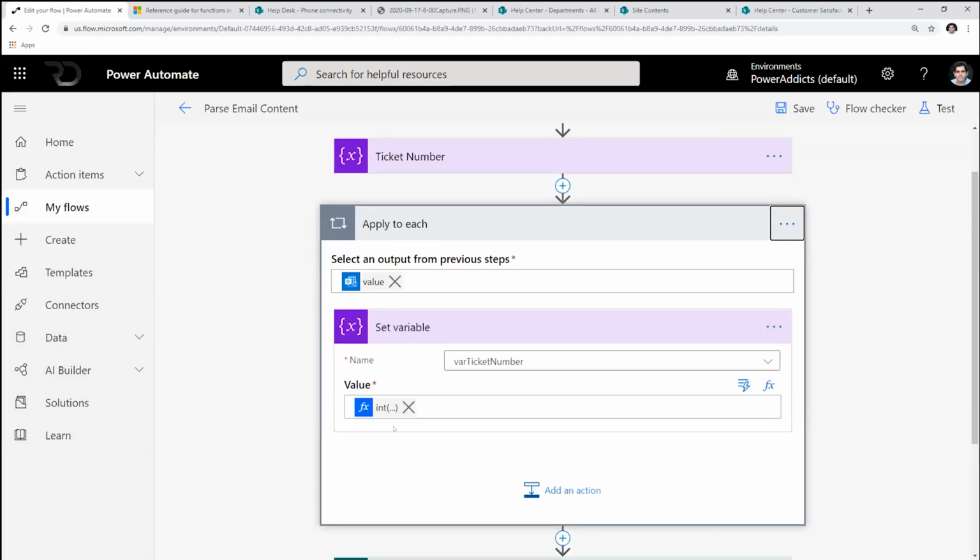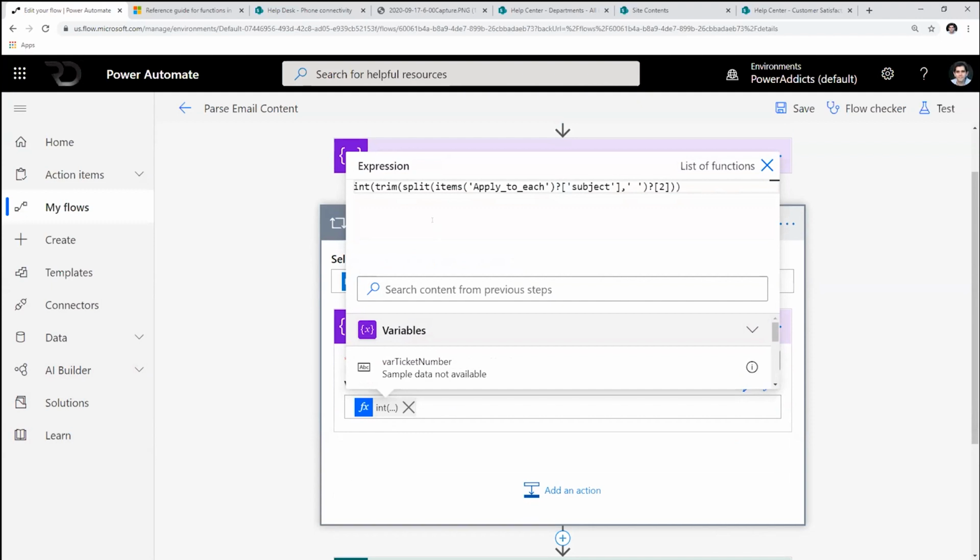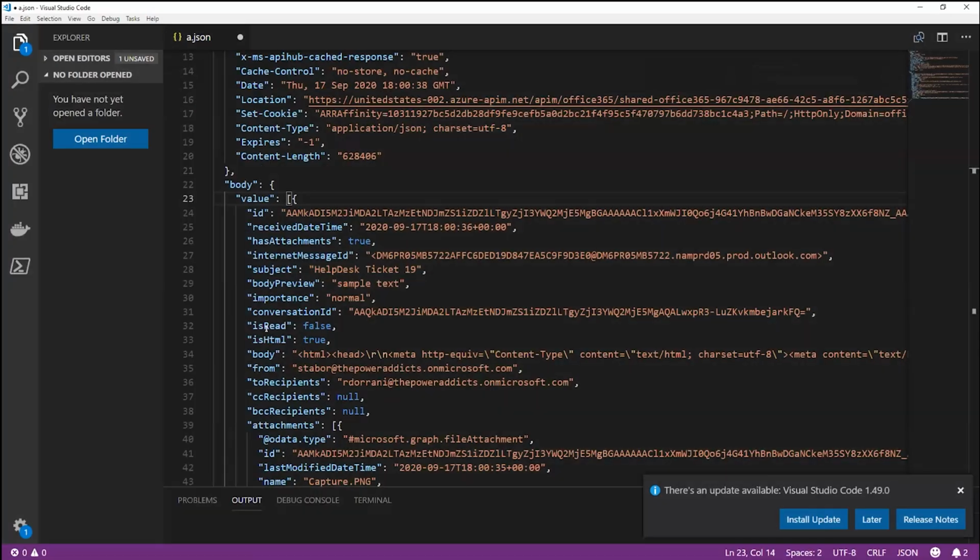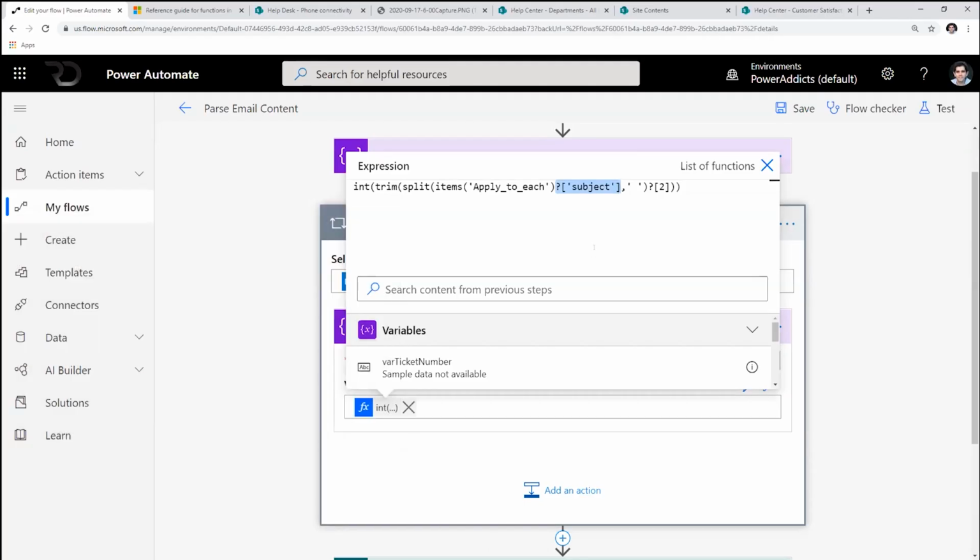Now from this, how do I grab the subject? First thing, I am grabbing the subject right here by using that same concept I showed you earlier, question mark subject. And what is subject? Subject is the node that is available as part of this object right here. So I have grabbed the subject. Perfect. So I got help desk ticket 19. Now, as part of this, I am interested in that number 19.